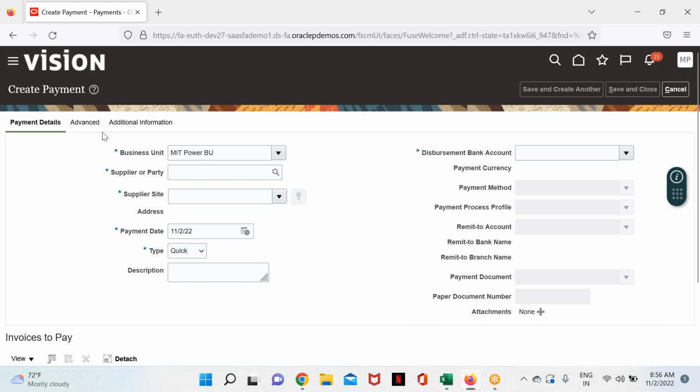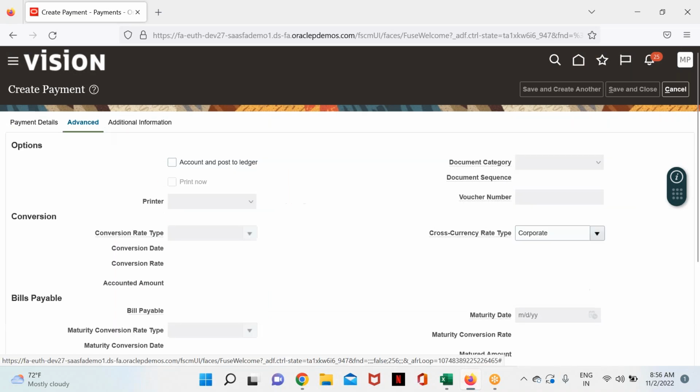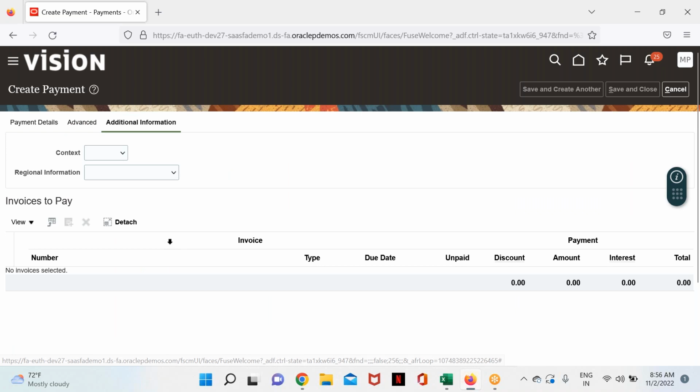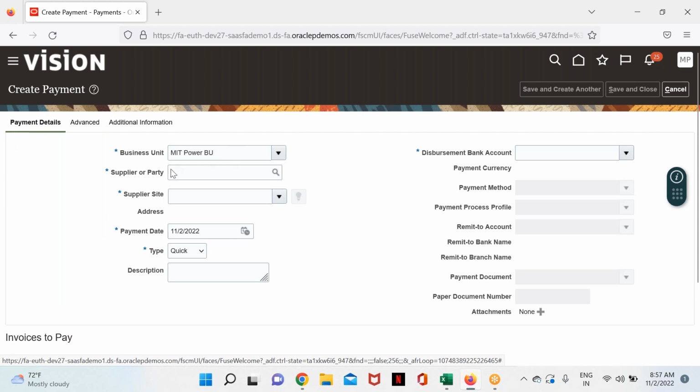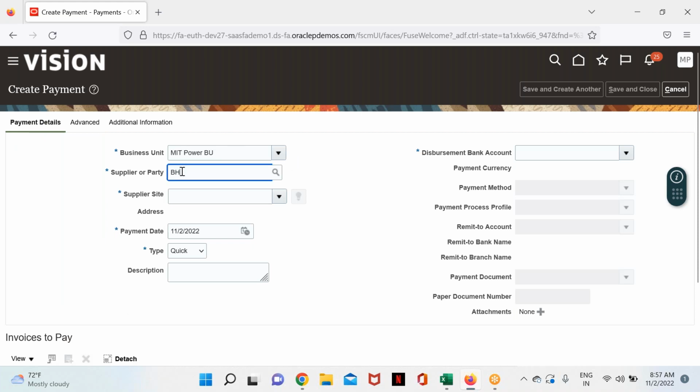So there are payment details, advanced options, and additional options. So the advanced tab holds the data of your conversion rates where you make the payments in non-functional currency, and the additional information, obviously it is to store your additional data where we enable the DFFs. Okay, go to the payment details and give your supplier to whom you want to make payment.